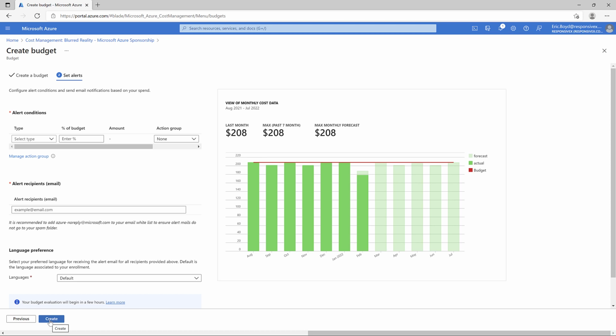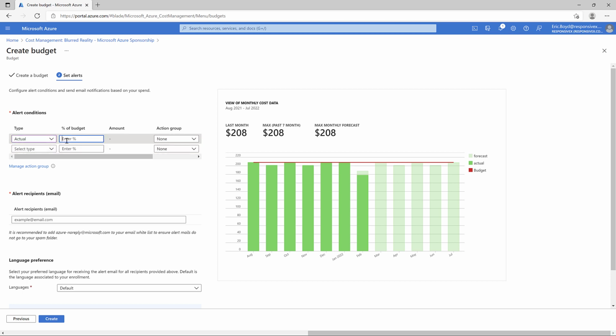On the next screen, I can set up alerts, and I can configure multiple alerts for a budget. I'll configure my first alert for when the actual spend reaches 25% of my budget. Now I can configure an action group, which determines what to do when a budget alert triggers. In addition to sending an email, I can use action groups to send SMS messages, make voice calls, and send push notifications to the Azure mobile app that's available on iOS and Android.